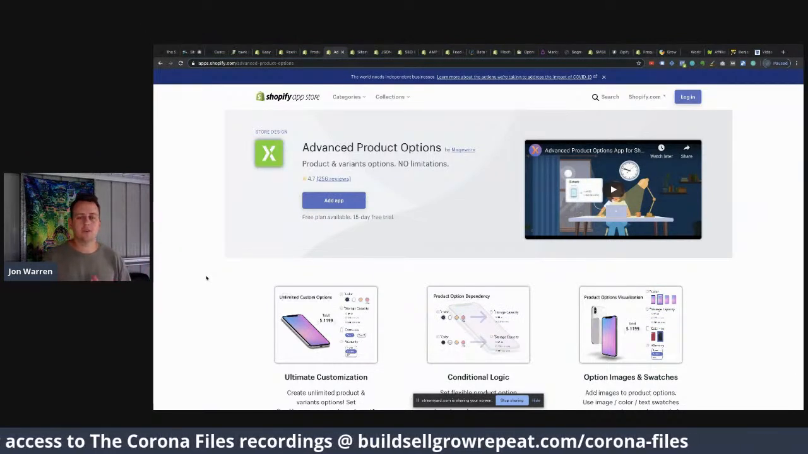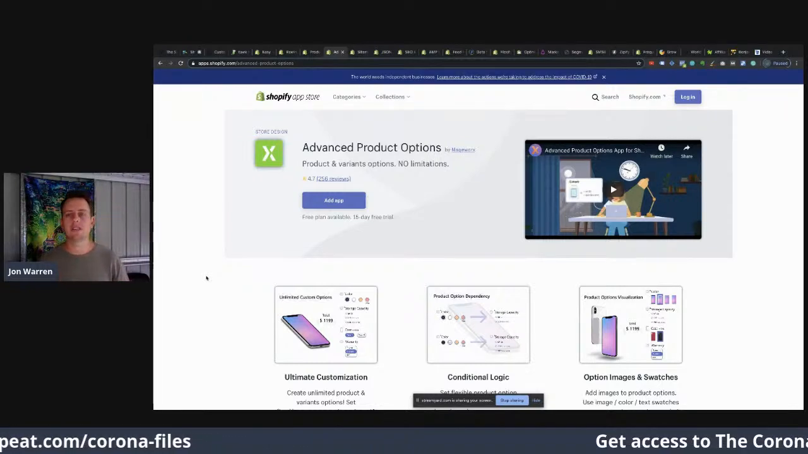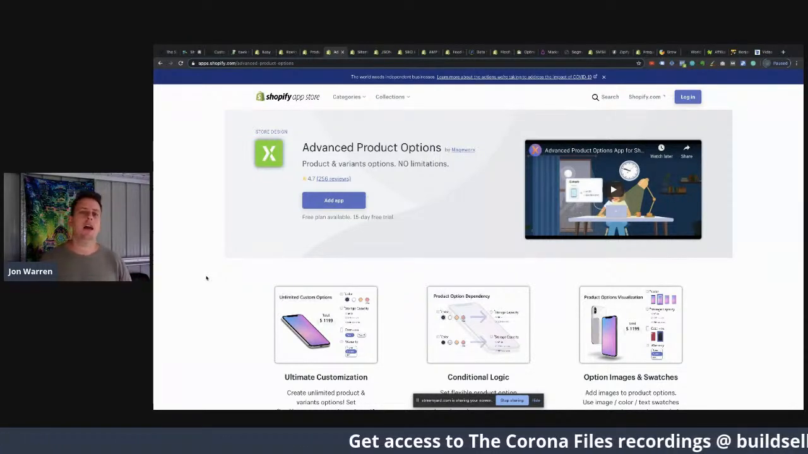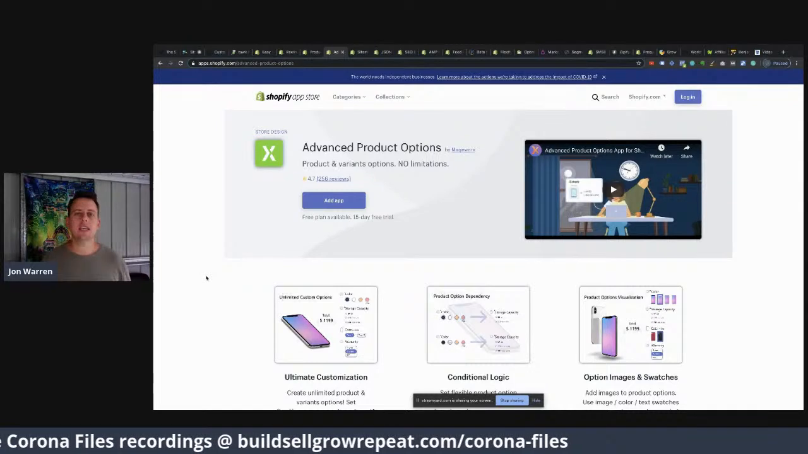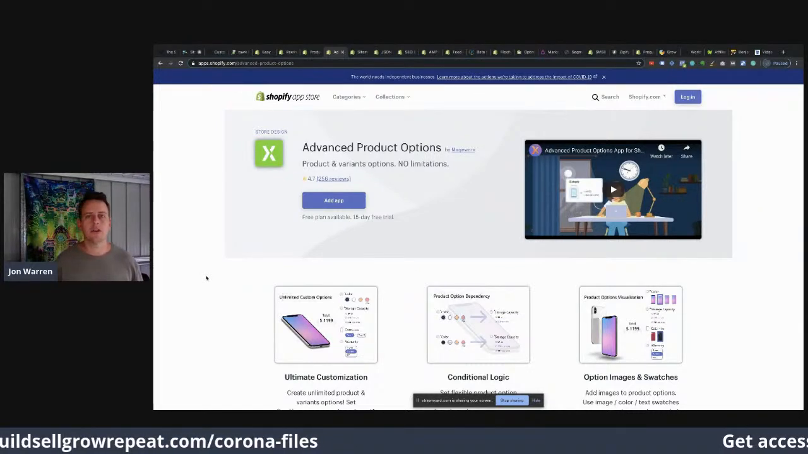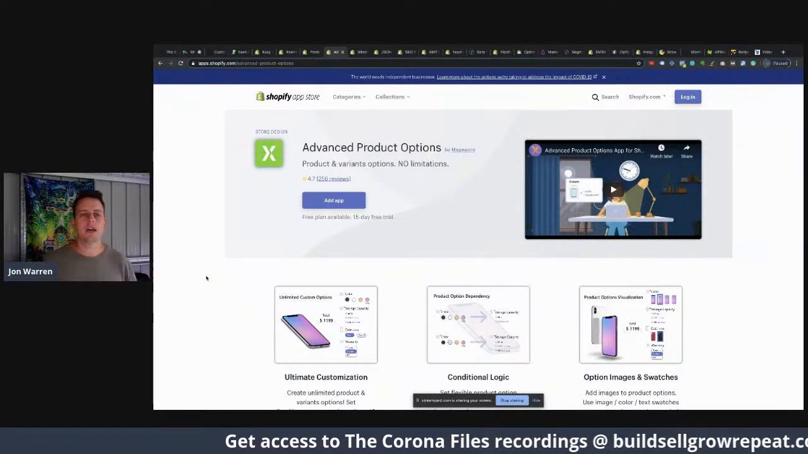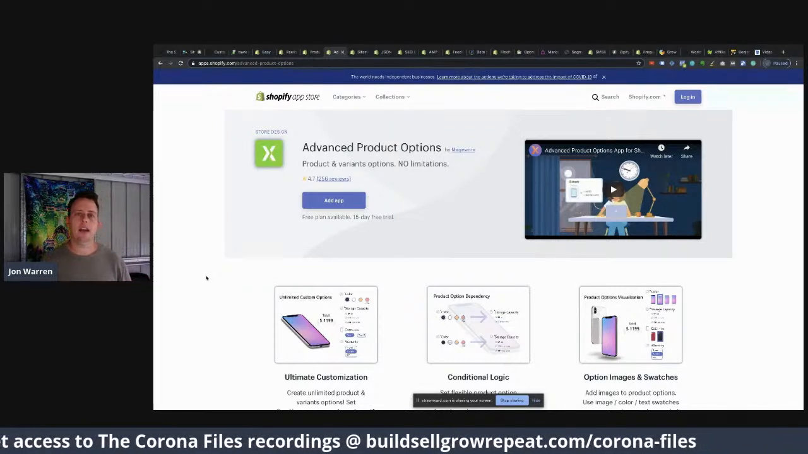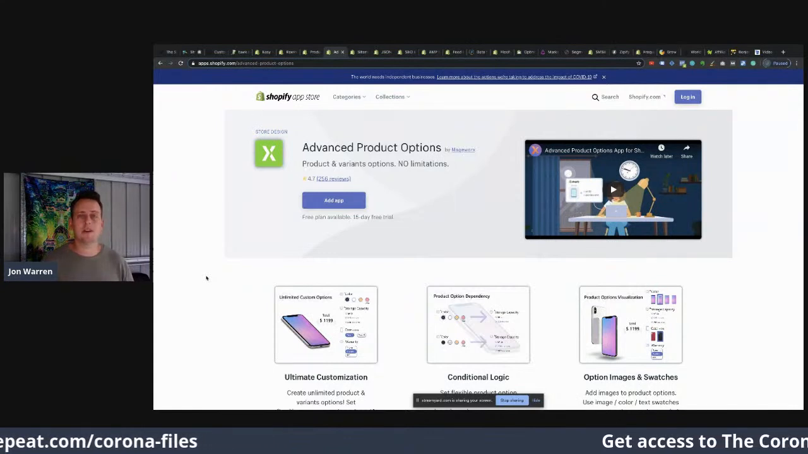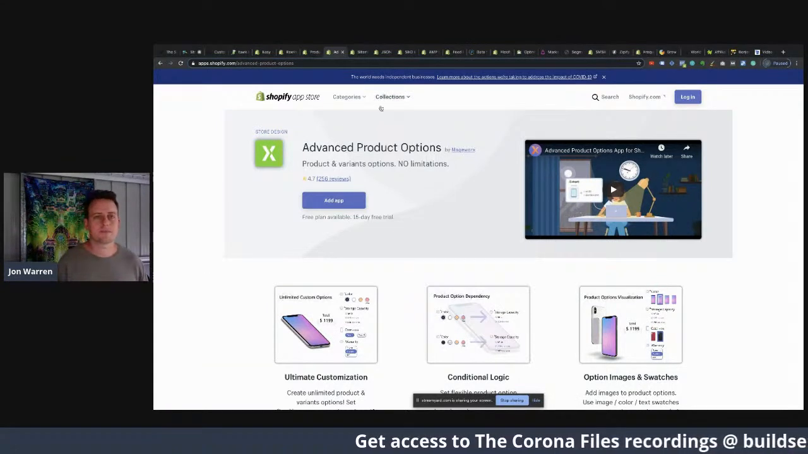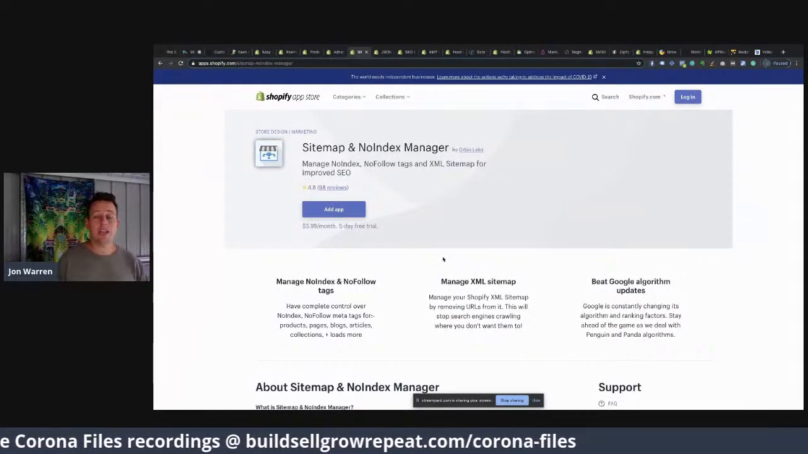It's called Advanced Product Options. And like I say, I would only use this because it does add weight to your site from a page speed perspective. I would only use this if I absolutely have to, right? So if it's not something I can do with the inbuilt Shopify system, I would add an app like this. There are plenty of options for apps that do product options, and there are some other good ones. This is just the one that I use. Now, moving more into some of the marketing stuff, Sitemap and No Index Manager.